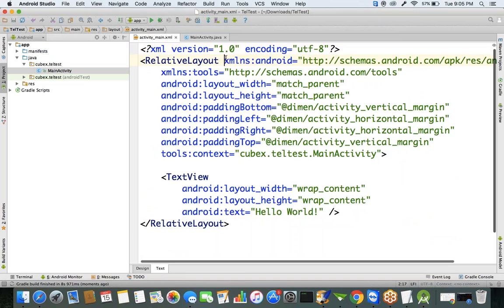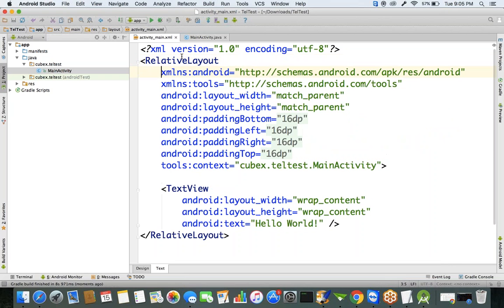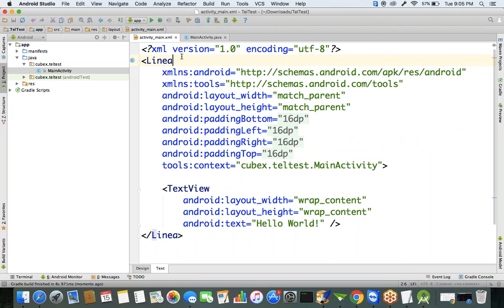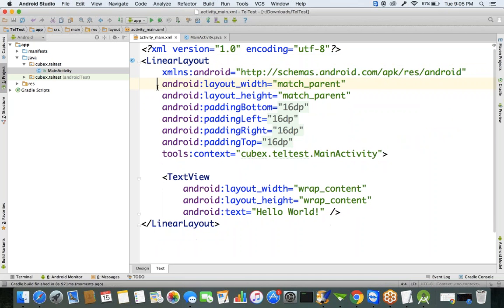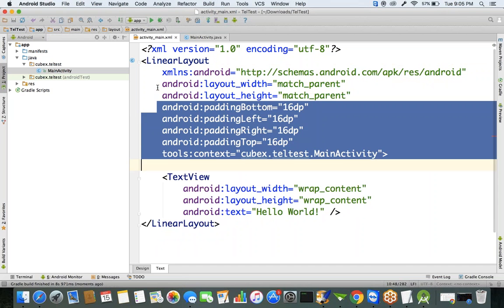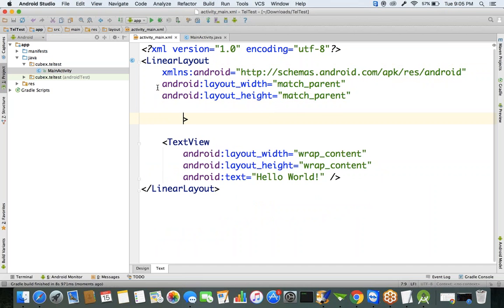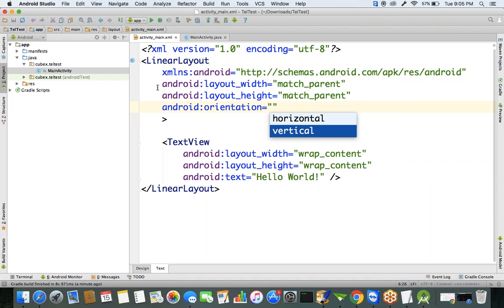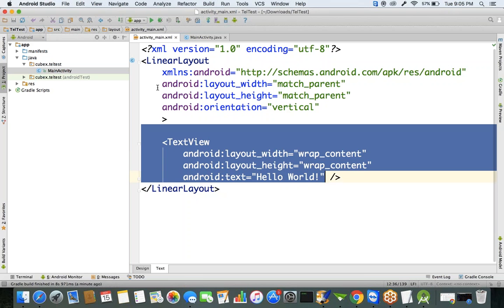So in the activity XML file, let's design the UI first. We'll take the main UI group as a linear layout. We don't require this tools attribute. Remaining all the attributes you can remove. And for the linear layout, additionally, we'll specify one more attribute, that is orientation is vertical.